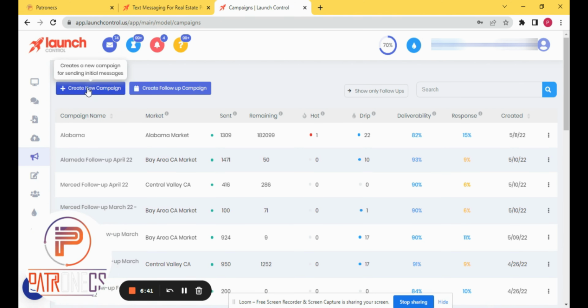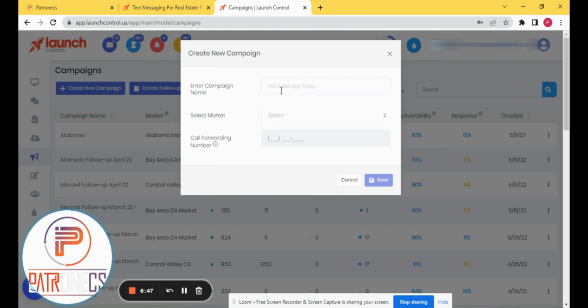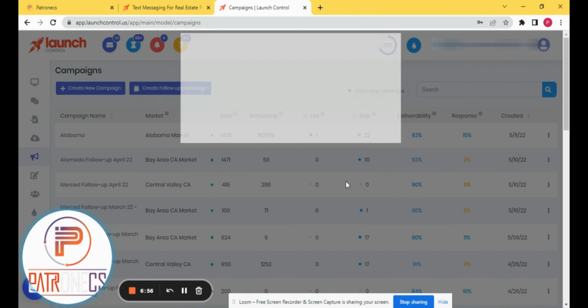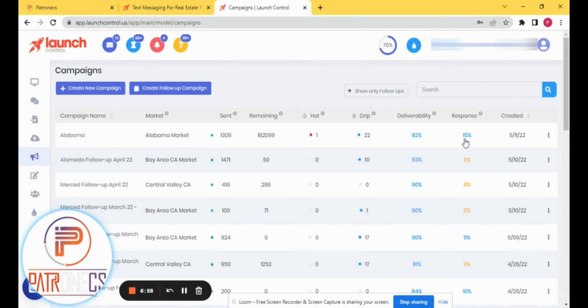Here you will need to enter the campaign name. You can select the market. There will be different markets that you can define in your settings tab, and then you can put in the call forwarding number. So this will be your campaign.